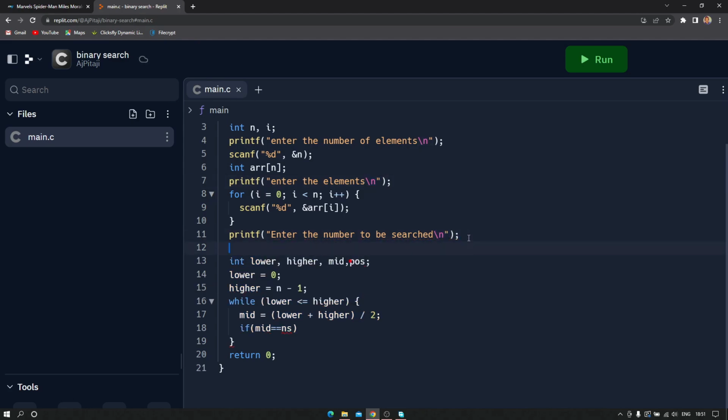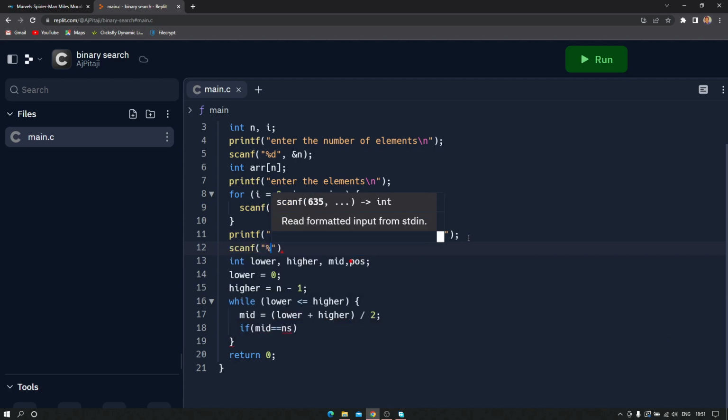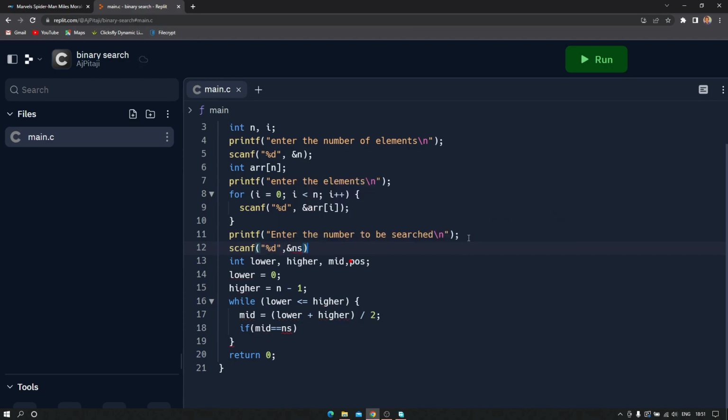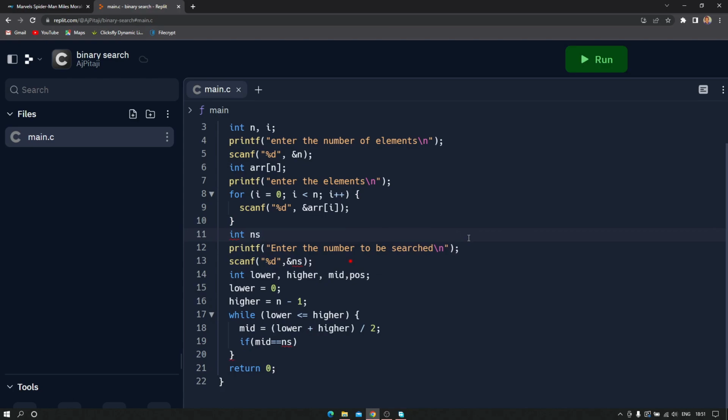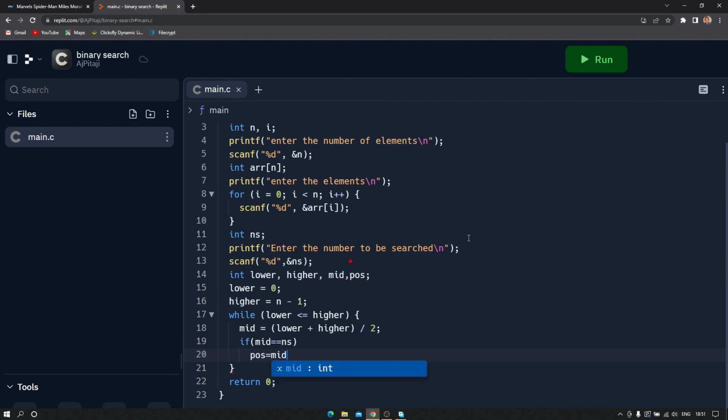Scanf %d, say and %ns. Okay. So I will just define ns here, int ns. This will do. So if mid is equal to ns, what I will do, I will say position is equal to mid. Just enclose it within curly braces. Give break.